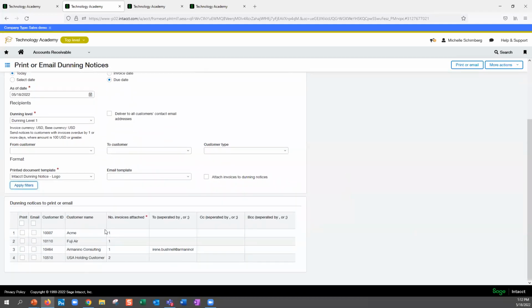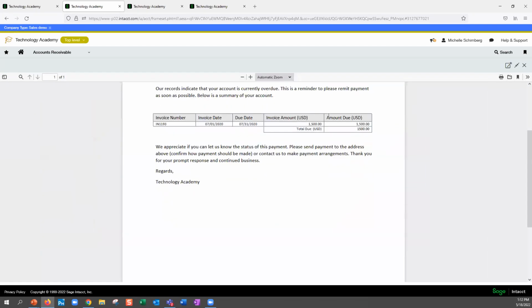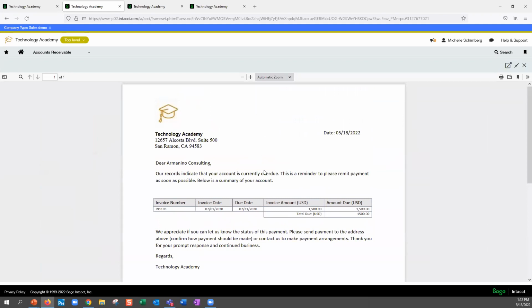Down here, the system will go out, survey my customers, and it found 4 customers that meet that criteria. I'm going to print the one for Armanino Consulting, printer email. You'll see that this is the invoice or the Dunning notice that it is printed. Now, if I email this, it will actually attach my invoice to the Dunning notice.